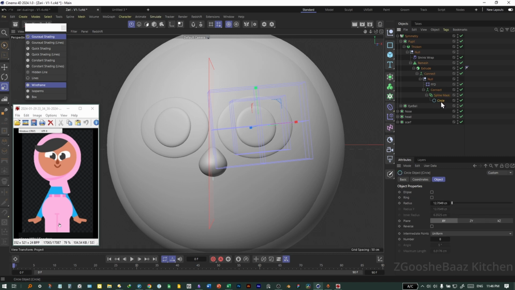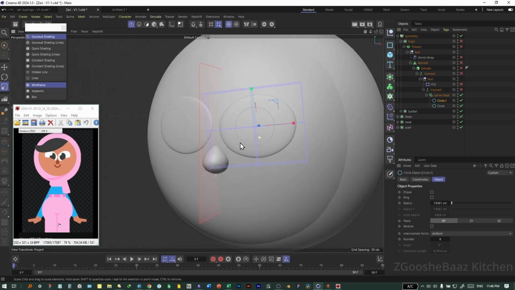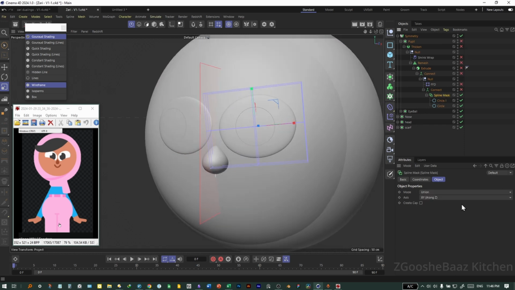Let's duplicate this circle by holding down Control and dragging. Let's make the second one smaller. We cannot see what's really happening, so let's turn off all the above generators for this one. Okay, what's really happening? The spline mask is on union. Make it A subtract B.